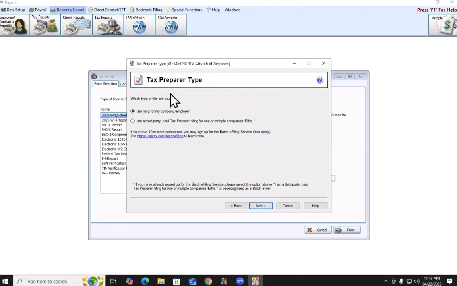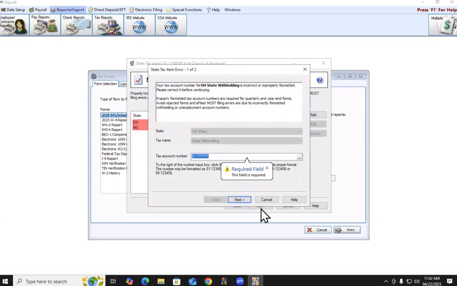And then we're now going down to which is what type of filer are you? I am filing for my company employer. That's the default. Or if you are a third-party paid tax preparer, you would change it down to that second option. But 98%, 99% of our users are going to leave it as I am filing for my company employer, which is what we're doing today. I'm going to go to Next. It now pops up and it's asking us to enter information with regards to missing state tax ID information.